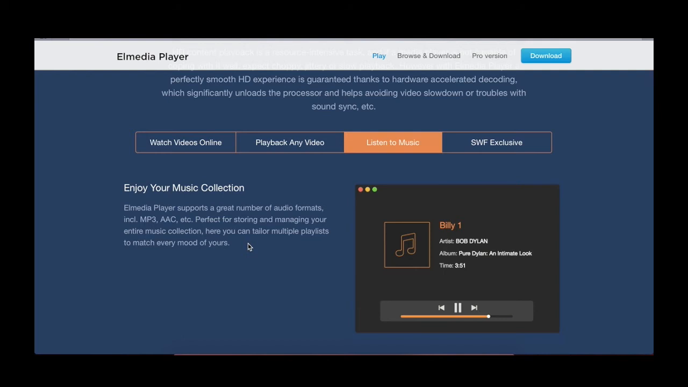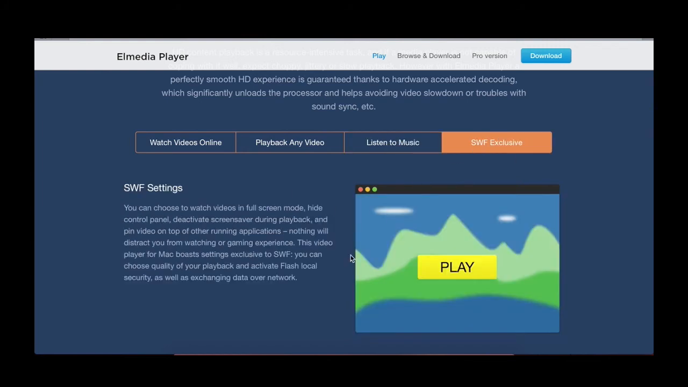Listen to music. You can listen to music files such as MP3, AAC, and various other ones. SWF exclusive. You can choose to watch videos in full screen mode, hide control panel, deactivate screensaver during playback, and pin video on top of other running applications. Nothing will distract you from watching or your gaming experience. This video player for Mac boasts settings exclusive to SWF. You can choose quality of the playback and activate Flash local security, which I showed you earlier, as well as exchanging data over a network.